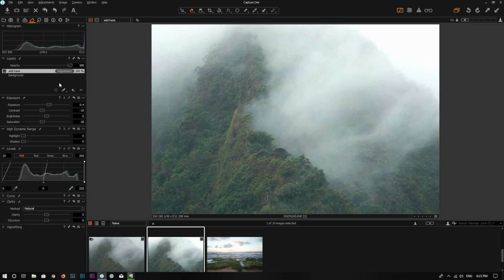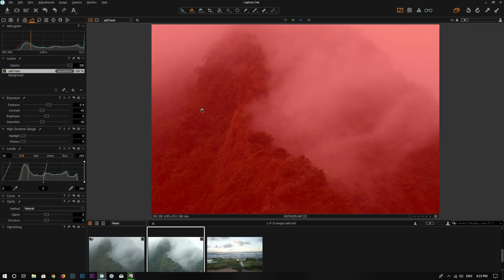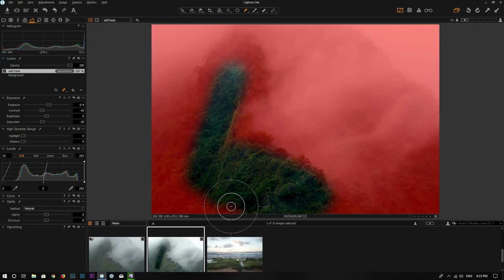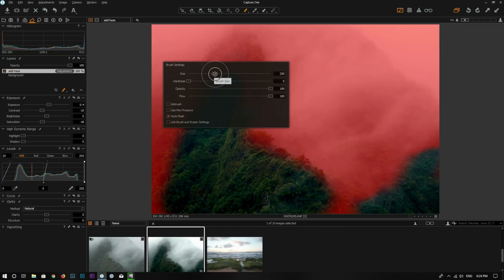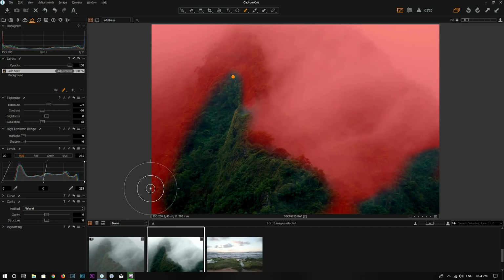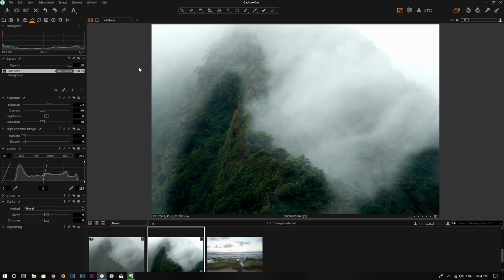And now I can adjust my mask. For example, I can grab an eraser tool now. I can remove the area that I don't want to apply the haze effect. For example, in the foreground area, I'm just going to do a very quick mask just for demonstration purposes. I'm going to add some haze back in this area. Make sure you use a very soft brush. All right, let's see how that goes.